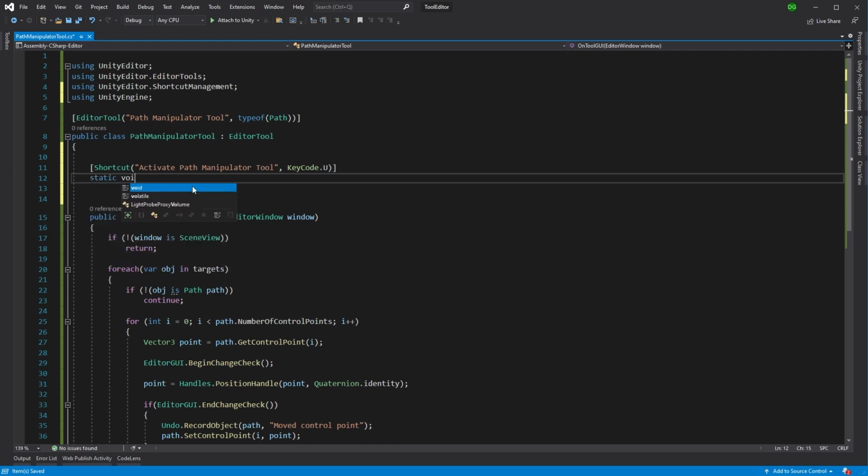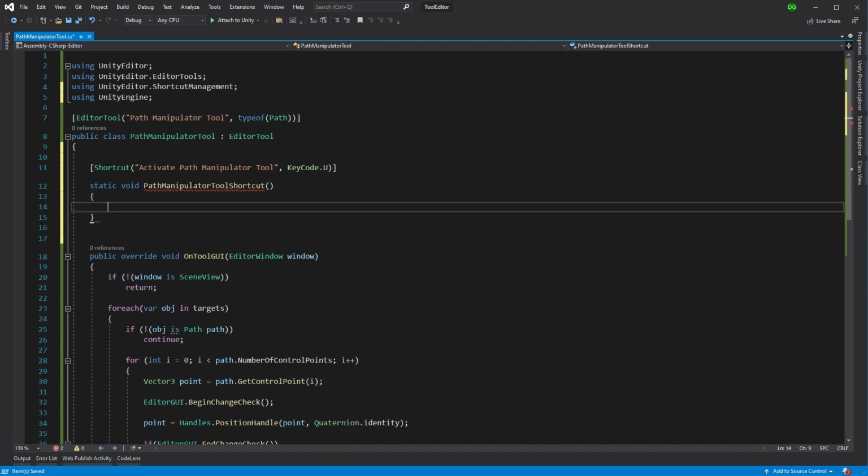And we'll just start writing our function itself. And I'm going to call this one path manipulator. Oh, if I can spell it right, path manipulator tool shortcut. There we are. Now we want to make sure that we've got the correct selection of the path, basically. And then we want to activate the tool we're interested in.